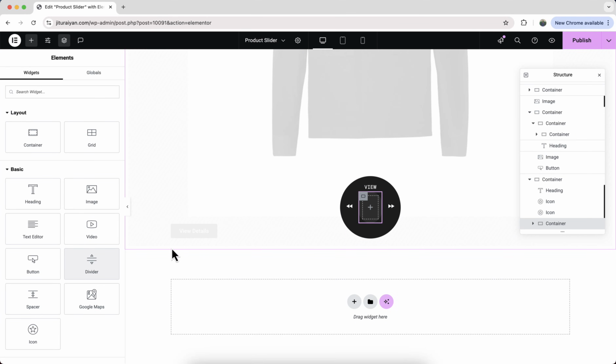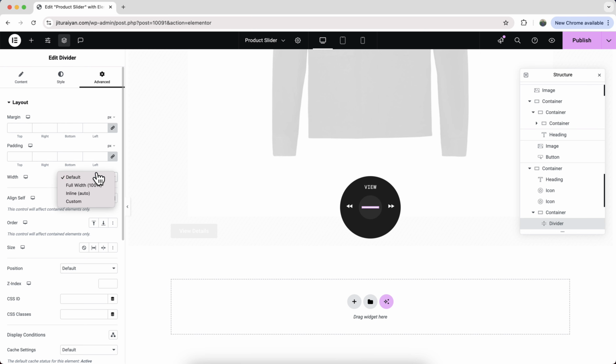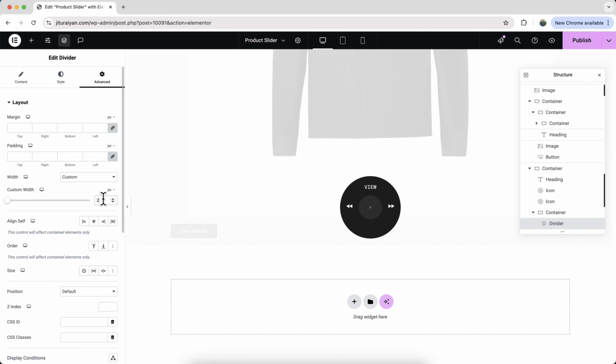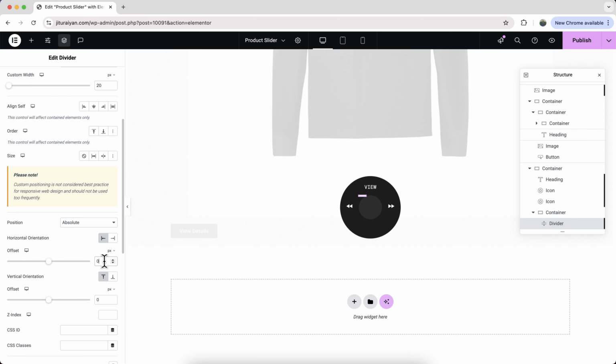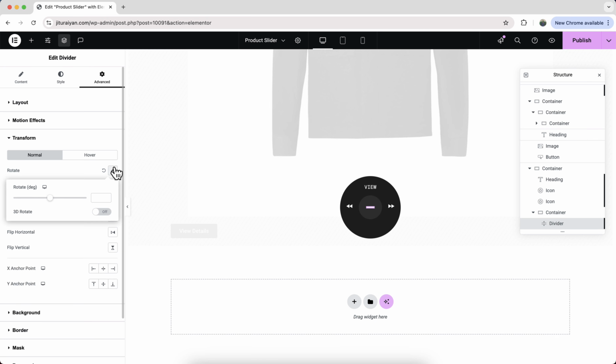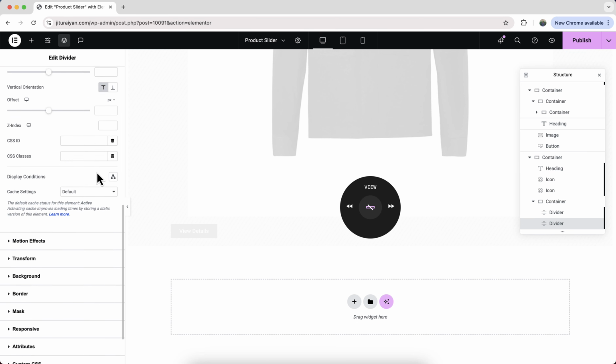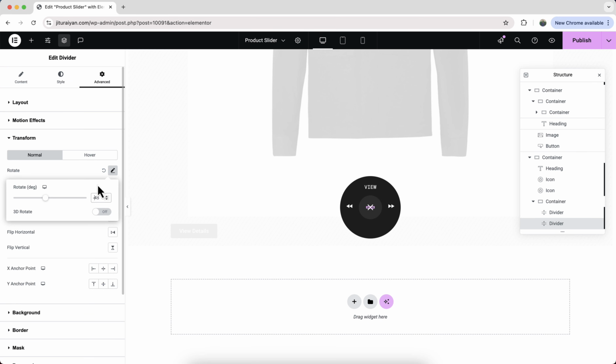Now inside this container, we need to take a divider widget and design this. Make it a custom width, 20 pixel, and make its position absolute and remove these X and Y offset values. And from here we also need to rotate this to 45 degrees. From here just duplicate this container, and for this one instead of 45 make it -45, which makes here a close icon.